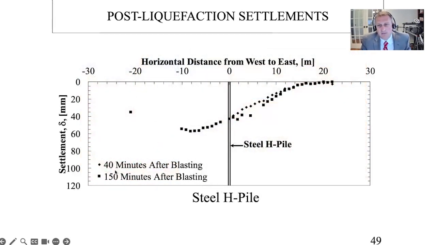Here we're looking at different times during the blasting, how much surface settlement we have. We measured surface settlement, and we came back later and measured surface settlement again. And so we do see a little bit more settlement as a function of time as the soil is settling.